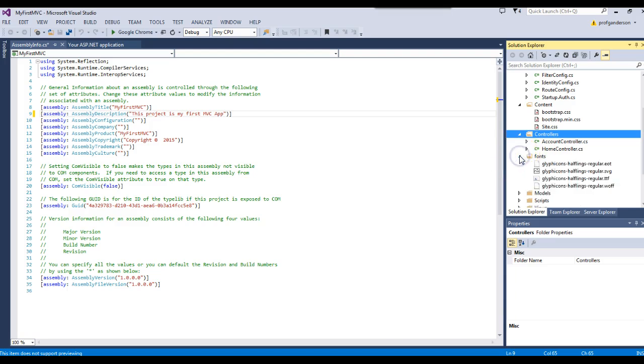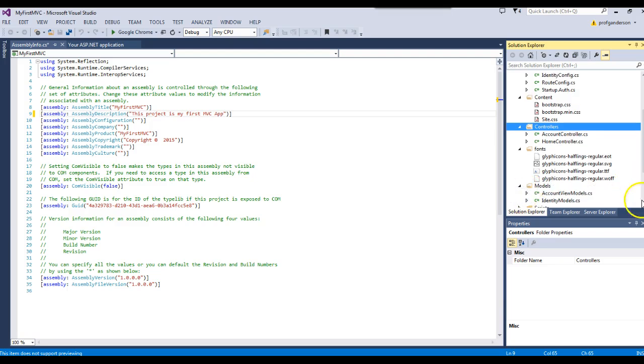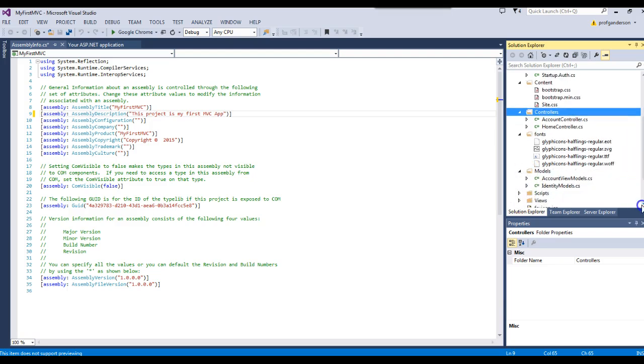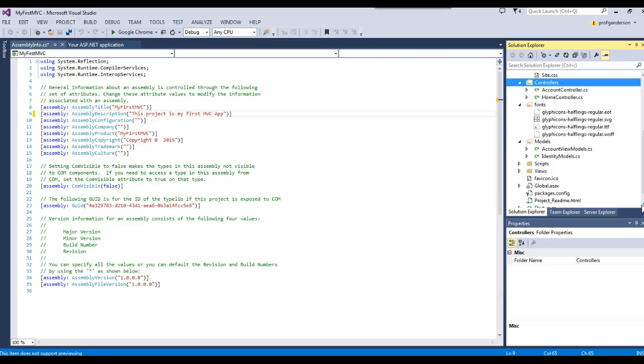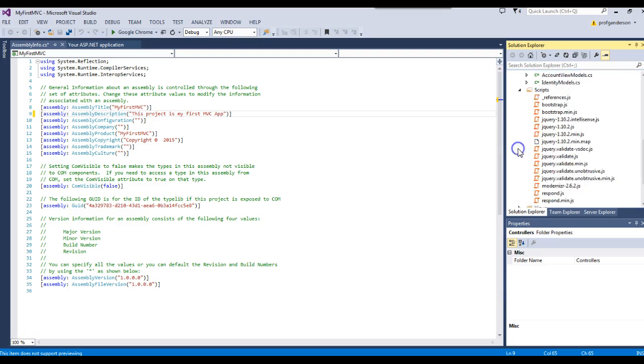Then you have a folder that has any fonts that you might be using. Another folder that contains any models that you're using. Remember, models are representative of the data. Scripts, this is where you'd have all your JavaScript that you might write or bring in. And once again, notice Bootstrap's brought in, jQuery's brought in. Those are nice things that MVC 5 is doing automatically for you.